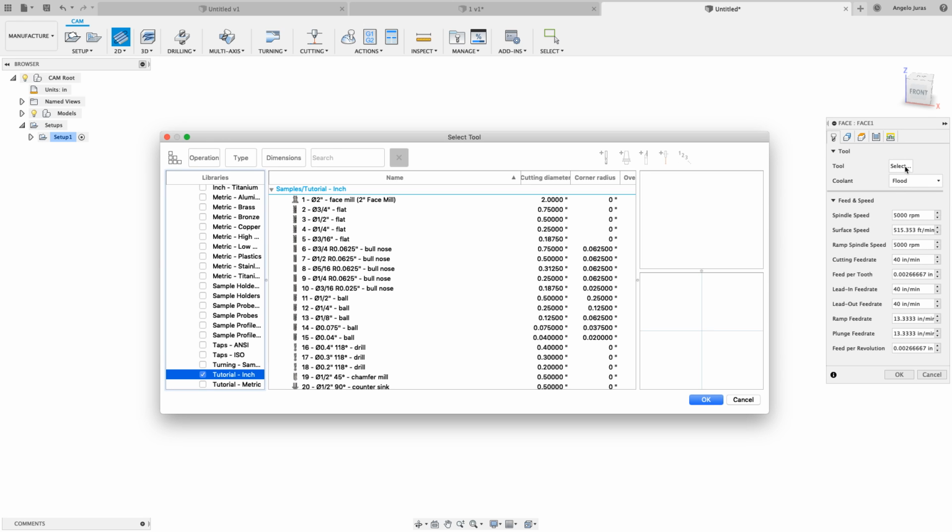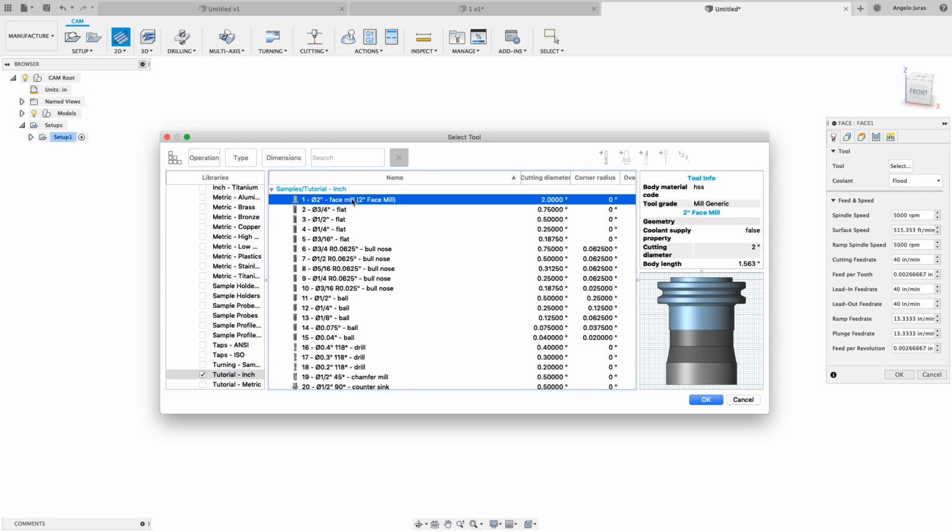And I want to select my facing tool. Now that I have this highlighted here in the libraries, the very first tool here is a 2-inch face mill, and that's actually the one that I want. So I'm going to click that. It gives you a preview of the tool, some information here. I'm going to hit OK.